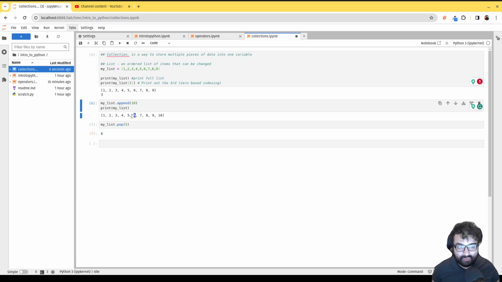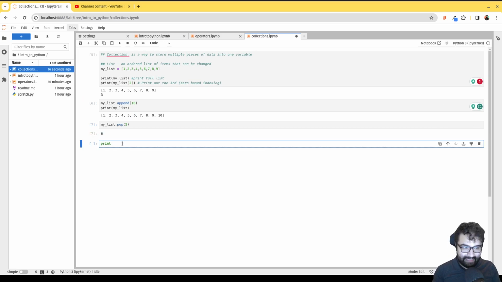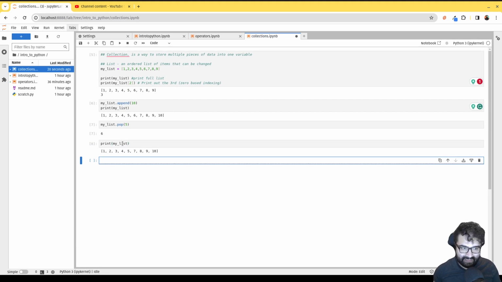So what it removed was 6. So if I were to print my list, see, my list doesn't have 6 in it anymore. And that's something to keep in mind that I haven't really talked about yet, is that certain functions actually give you something back.